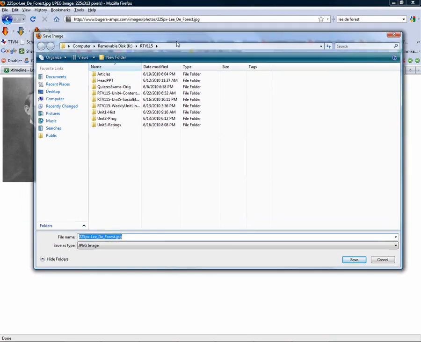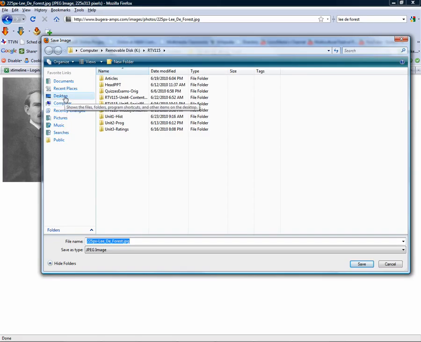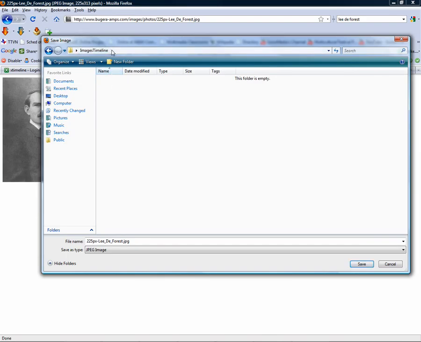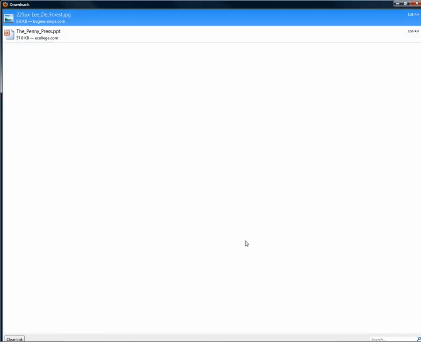and once you do that, it'll bring up a window. What I would recommend doing is navigate to your desktop and create a new folder specifically for this project, so you can basically consolidate all your images and find them easily. I'm just going to put images and then timeline, so I know exactly where they are. And now I can see that I'm in that folder, and name it appropriately. As long as you know what the file is, you're going to be able to get to it pretty easily. So I'll hit save, and there it is.